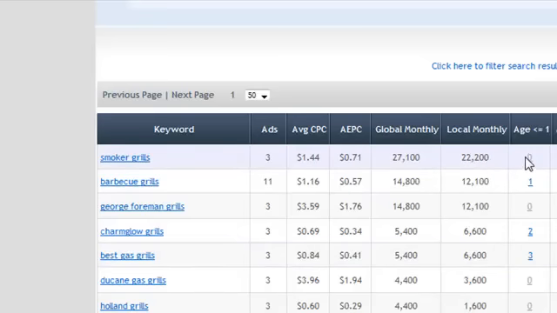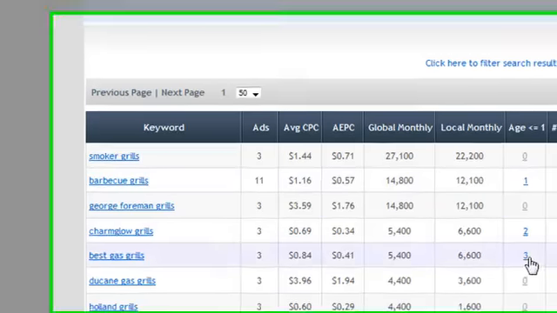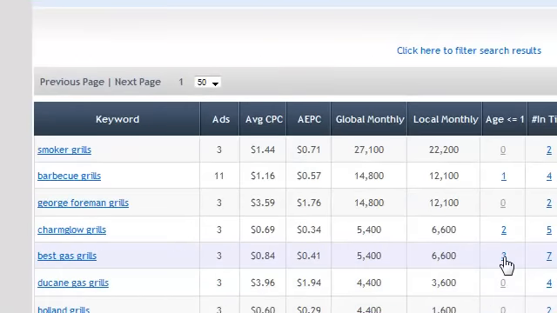Next is age less than or equal to 1. Basically all this is the number of sites in the top 10 of Google that are a year old or younger, or created in a year or less. Age necessarily isn't a super important thing, but it lets you know that, hey, for this best guess grills keyword, three sites listed in the top 10 of Google are a year or younger. So it gives you hope that, hey, I don't have to have some kind of crazy content authority site that's been around for 10 years to rank for this keyword.